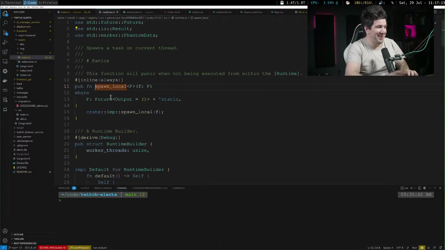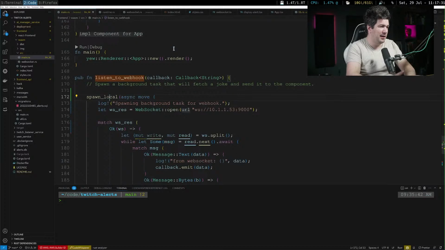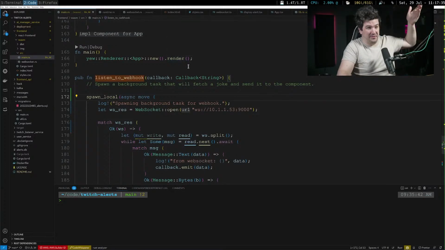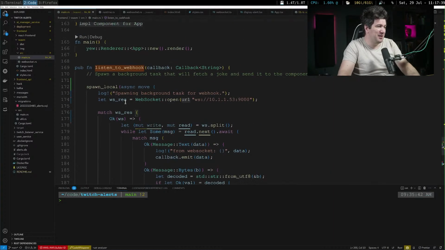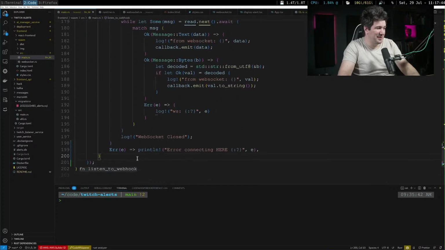I think this is a background thread. Let's see, spawns a task on current thread. I guess there is no background threads. It's just a single thread, but it's basically a shared execution. So basically it's green threading a single thread, which I think is fine. Maybe there's a better way of doing this. I don't know. I'm a back-end developer. I don't do this type of front-end stuff.